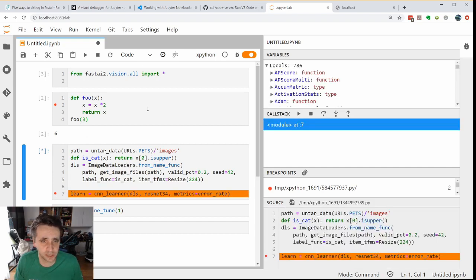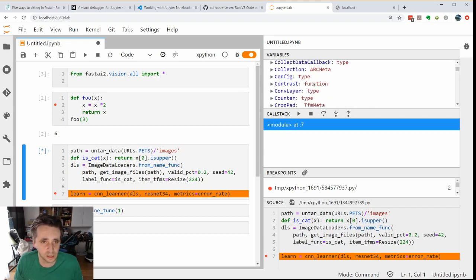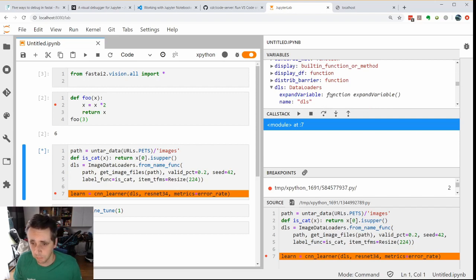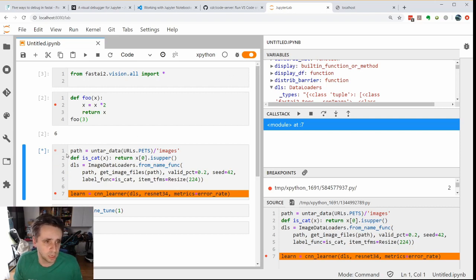After I've done the import from fastai, I see a lot of things here in my global scope. That's because we imported star, but you can still find, for example, the dls variable that we defined, right here. If you want to avoid having so much stuff in the variables, you could grab all this cell inside a function, and then you will only see things local to the function definition.